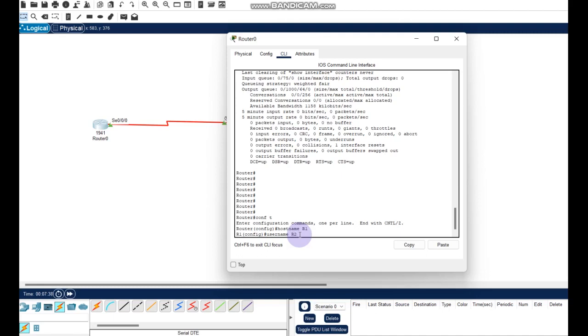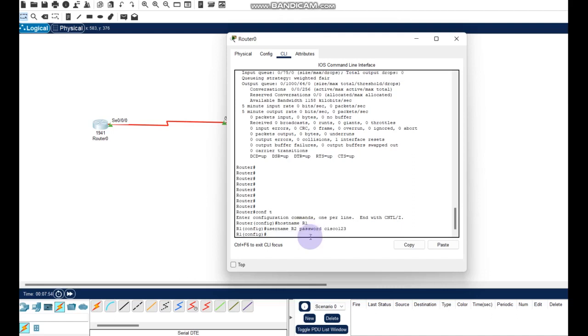Host name, now only I change it. So it is R2, space, password. Whatever password you can give, any password, no problem. I am giving Cisco 123, and this is case sensitive, remember. So the password is given.